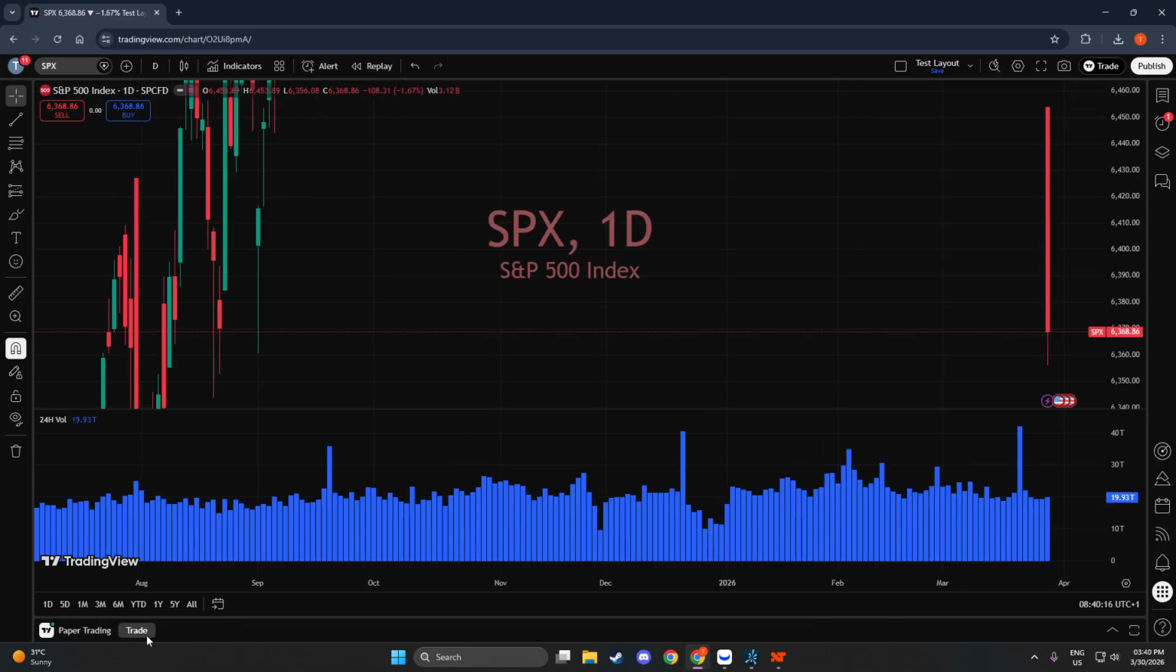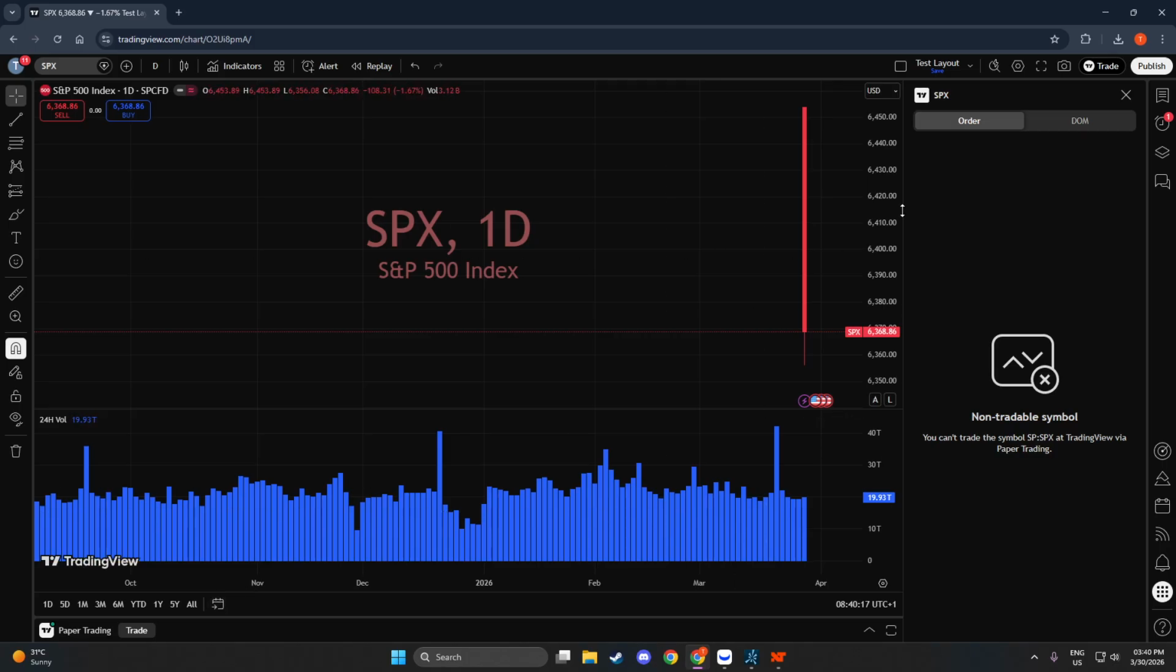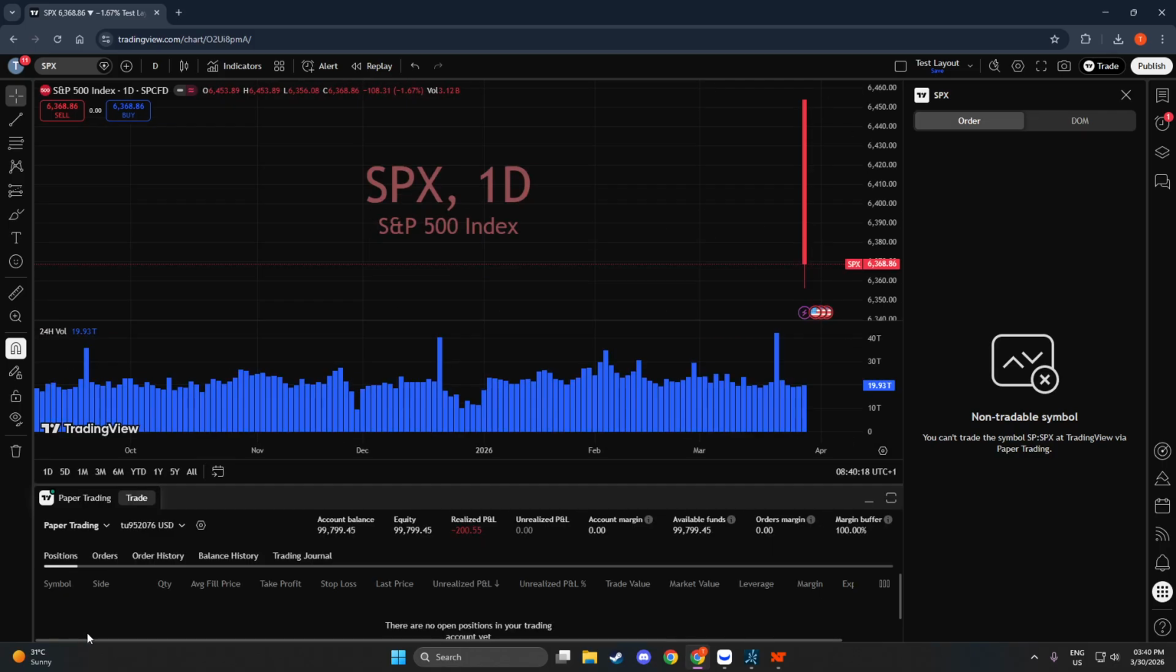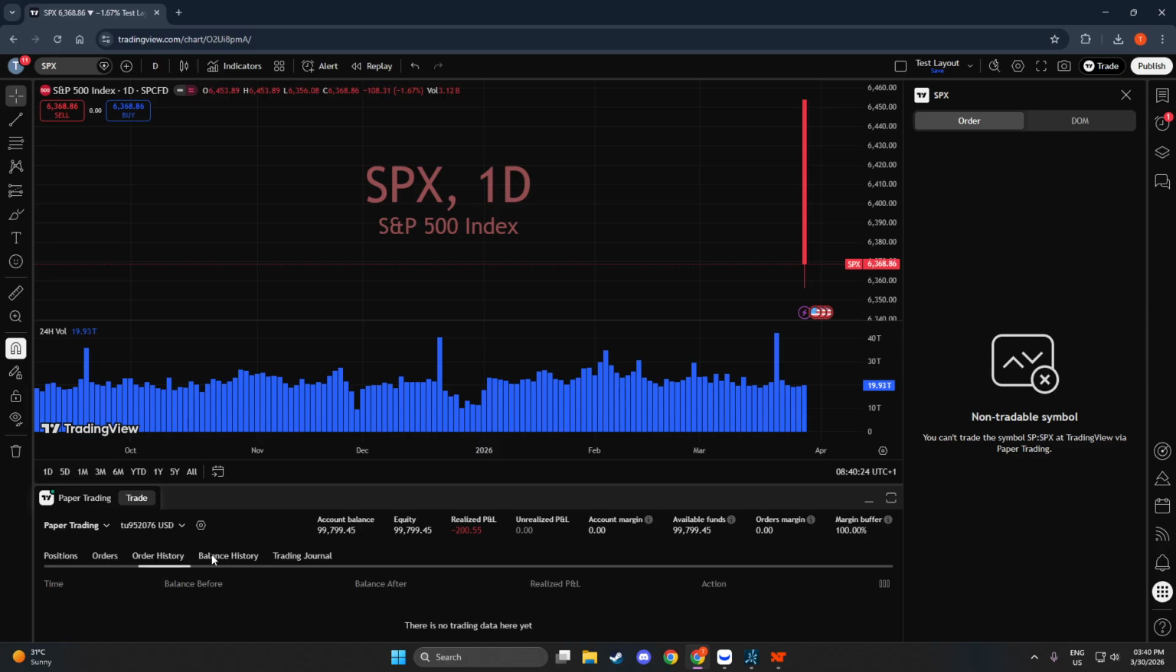Next, look to the bottom of the chart for the trading panel. Click that tab to expand it. This panel is your command center for orders, account selection, and positions. If you don't see it, it's likely minimized. Click once and it will slide up.